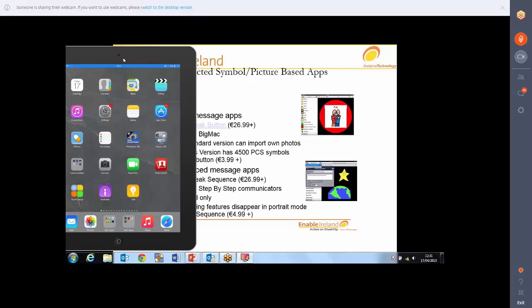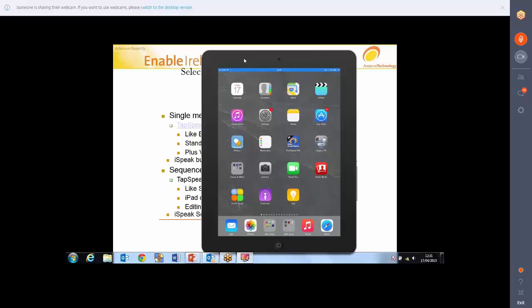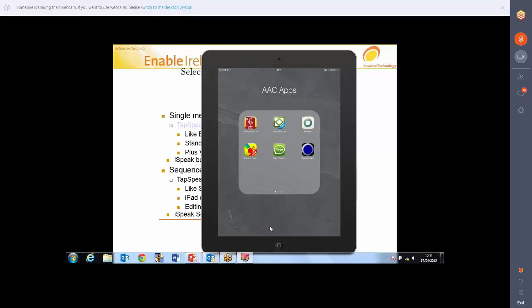Just going to go through some of the single message apps. For anybody who's used traditional devices, you've probably come across things like Big Macs, which are basically very simple recorders. They record one message on it, and it's a very nice introduction to communication. A single message can be recorded at a time. It can be maybe something about their news. It could be a line for play. It could be morning prayer if you're in a religious setting.